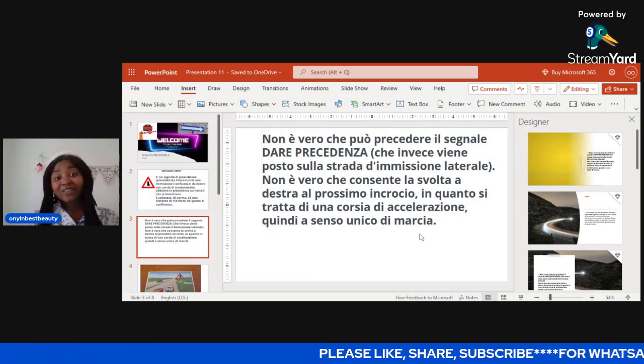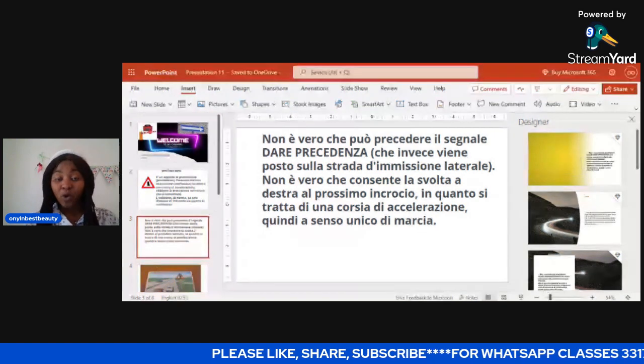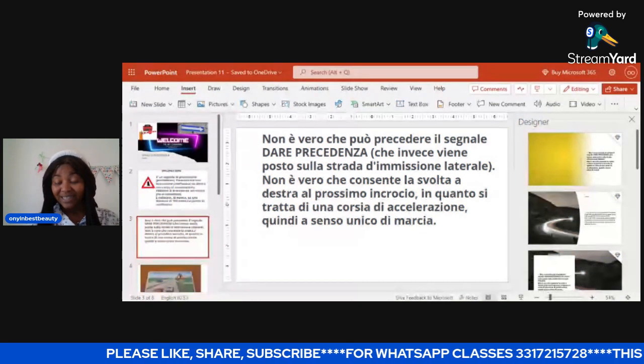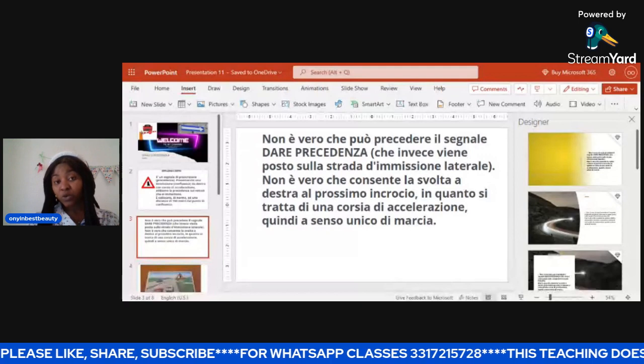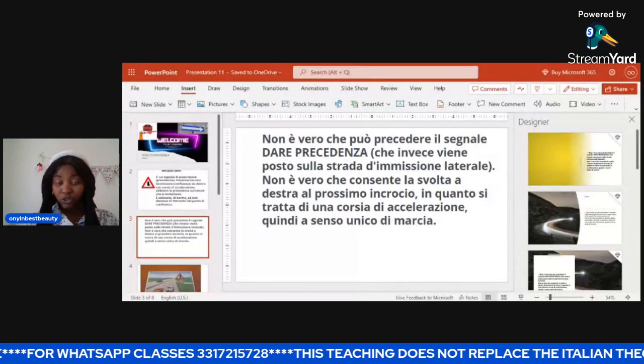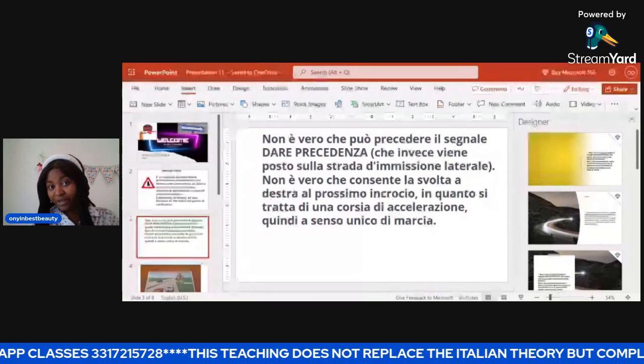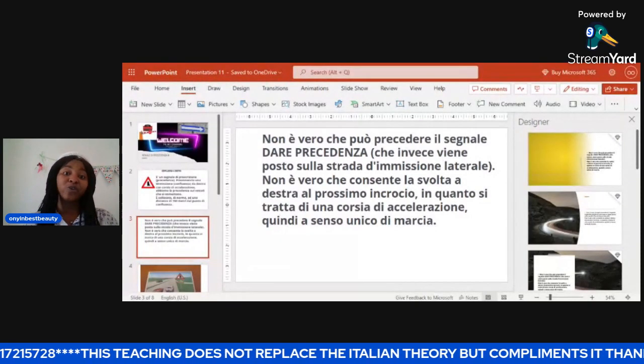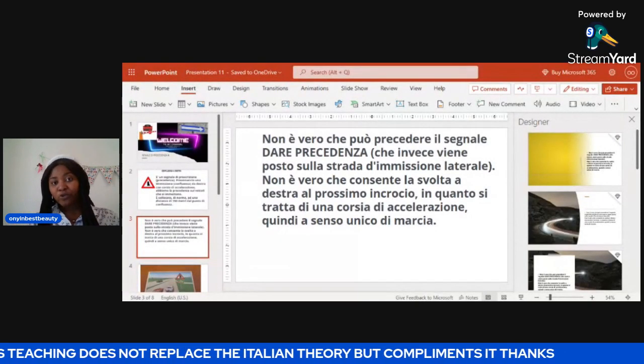Because that road that is warning you of, that entrance, that entry by the side of the road, is a one-way road. So it's not telling you to turn, follow that road. No. Now, one way, the vehicles come out and join you on the bigger road.